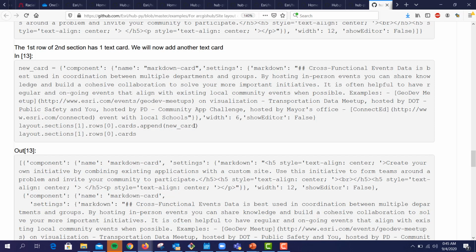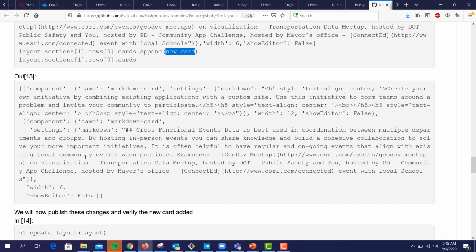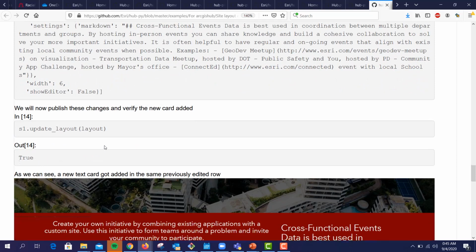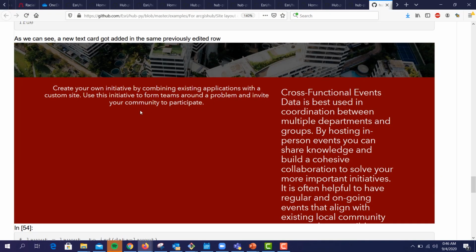The same logic applies here. You append the cards list by adding the dictionary for that new card, and there, when we print it, we notice that now this particular list has two cards as opposed to the one that it previously had. Now that we've observed that the changes have been updated to the layout variable right here, we update and publish these changes by calling the update layout method on the site object and passing in this new layout. And there, it has added this new card adjacent to the one that was previously there.